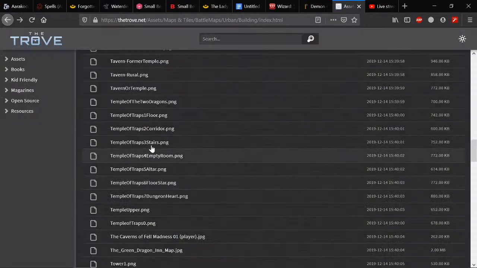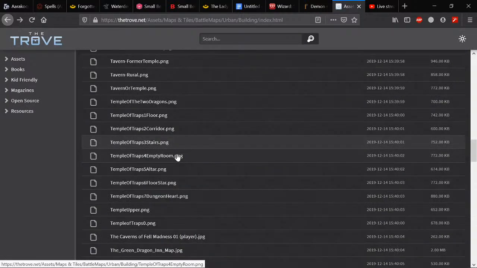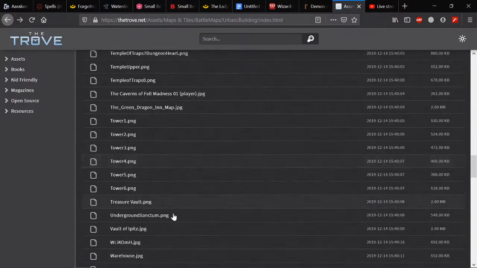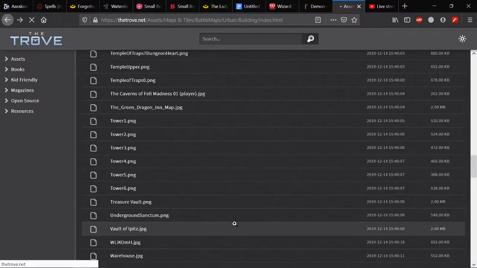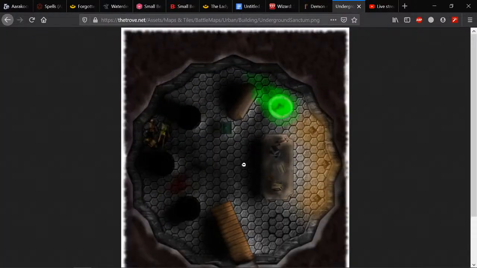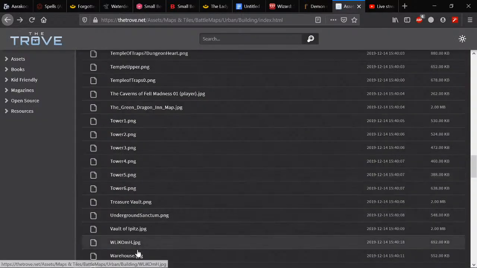I mean, that one is cool. Underground Sanctum. So this is almost what we want. I keep saying almost because I could fit it into this, like I could force the game into this, but it's not exactly what I'm looking for.